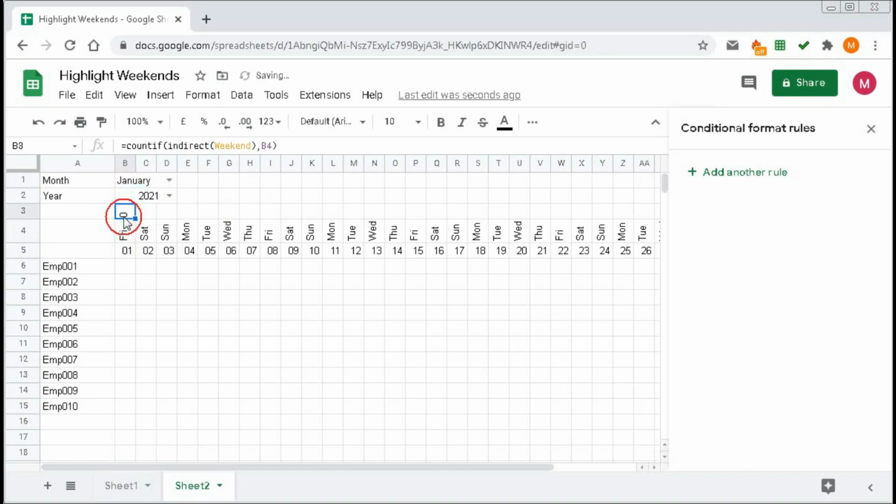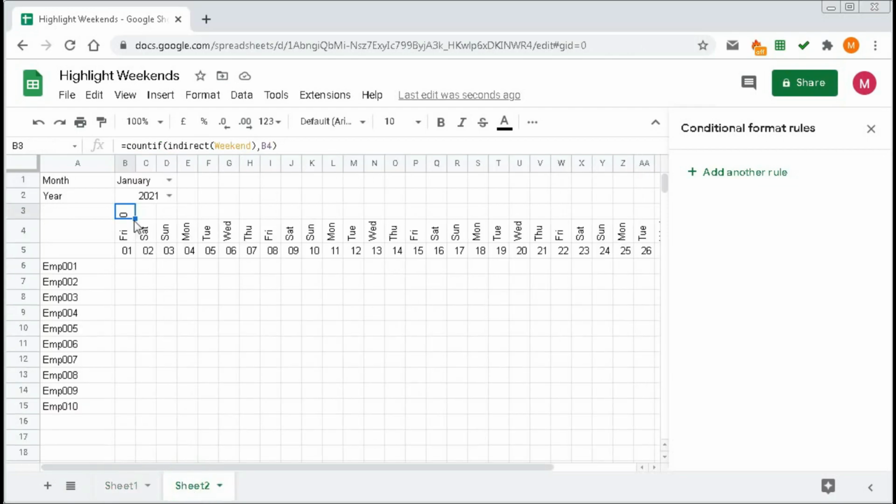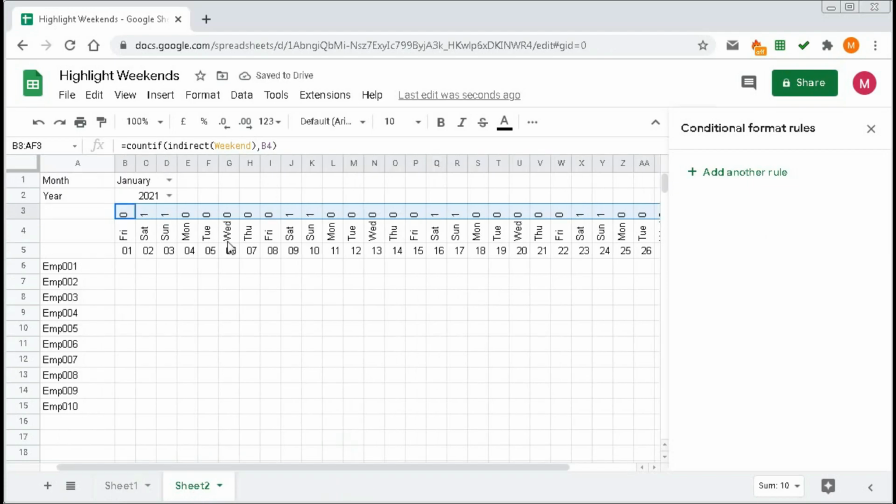We can see we got 0 because Friday is not the weekend. You can see here Saturday and Sunday is the weekend. So now drag this up to this. You can see we got 1 for Saturday and Sunday. Now drag till the end. So you can see all the Saturday and Sunday are filled with 1 and others with 0.